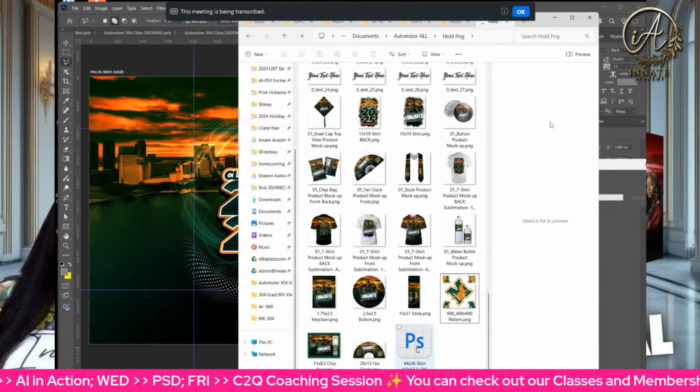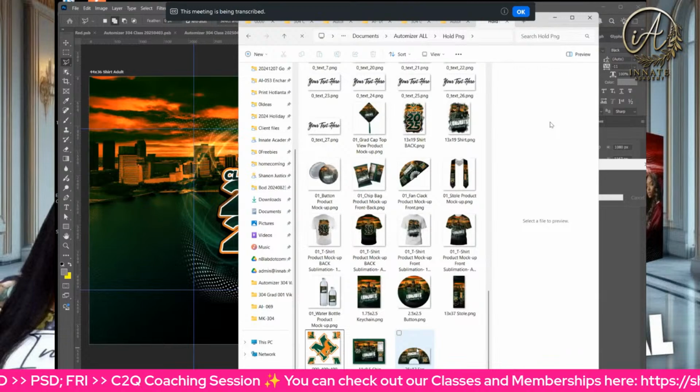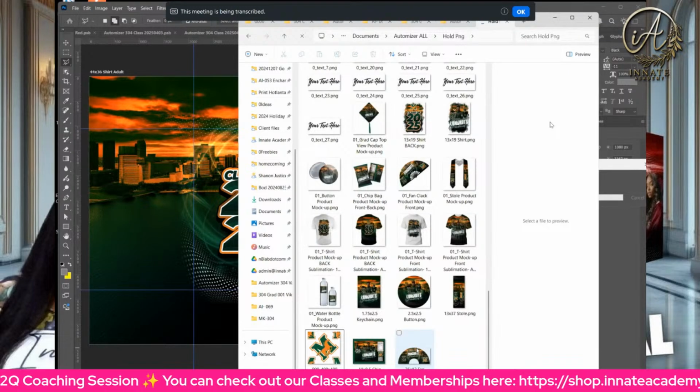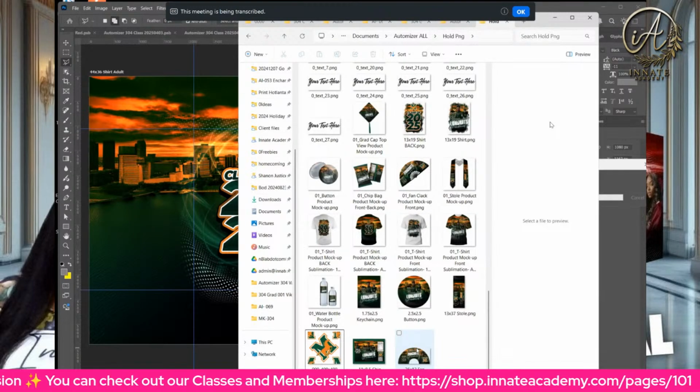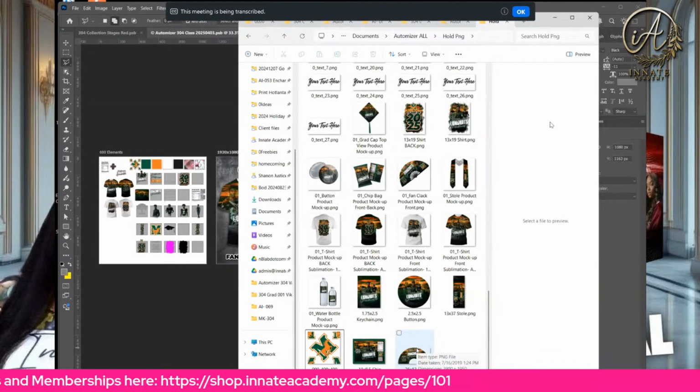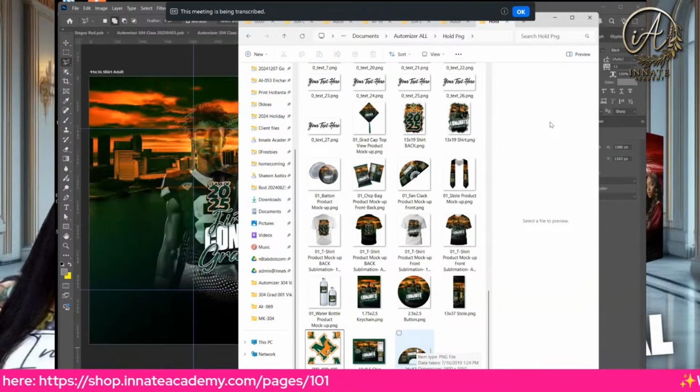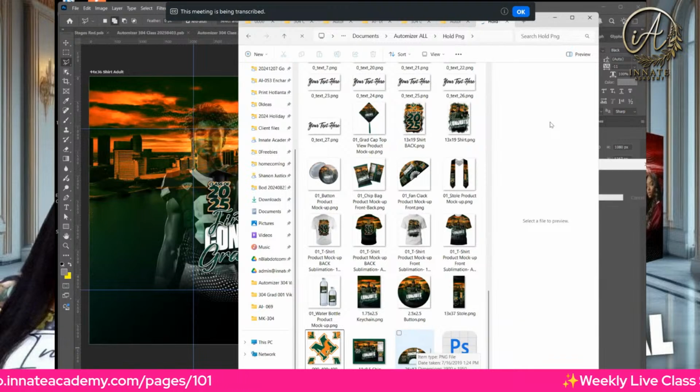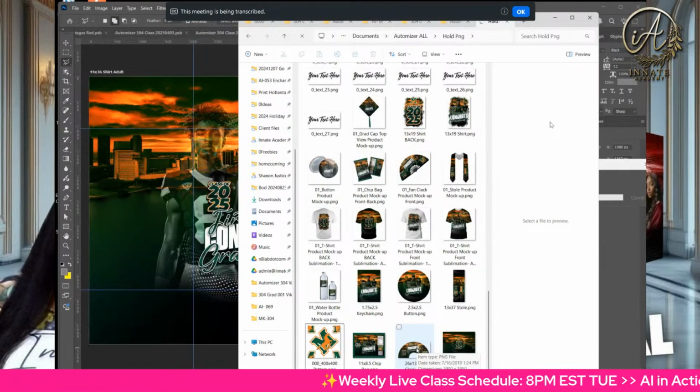I gave you a mini Automizer yesterday as part of the challenge. You have to create all of these PNGs manually if you don't have the full Automizer, because it comes with the action file. If you already have the action, then you know how to apply this and you know how to do this, okay?